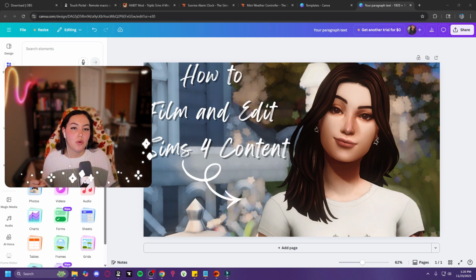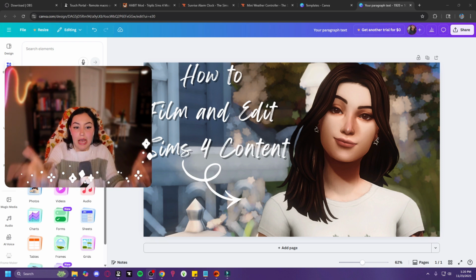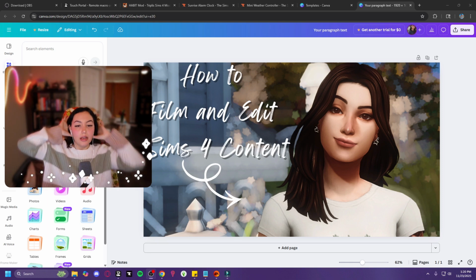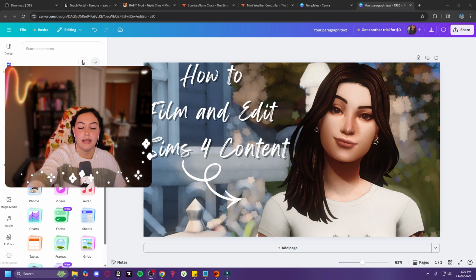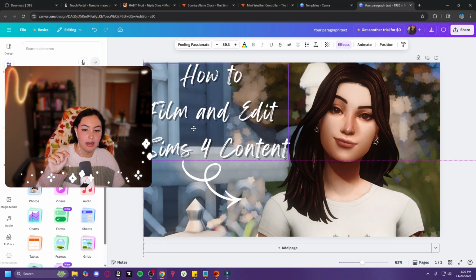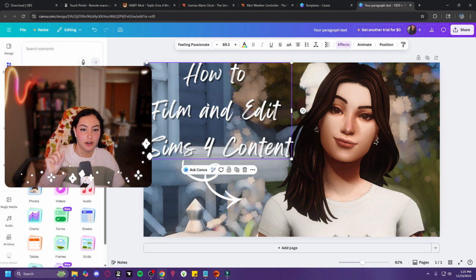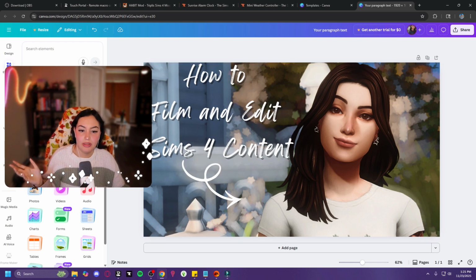Oh, it looks high quality. I like how the sim looks. I like the effects. I like the writing. It stood out to me that the title is like how to film and edit Sims 4 content. And it's easy to read. Like, this is a nice, cute font, but you can still read what it's saying. A lot of the times there's some fonts that are cursive, but it's like, what the hell does that even say?